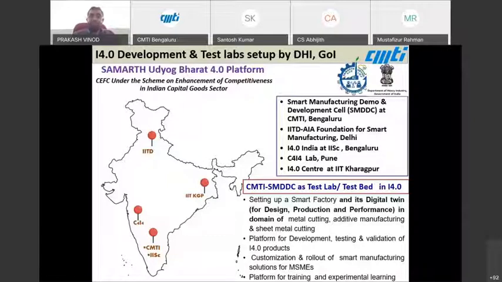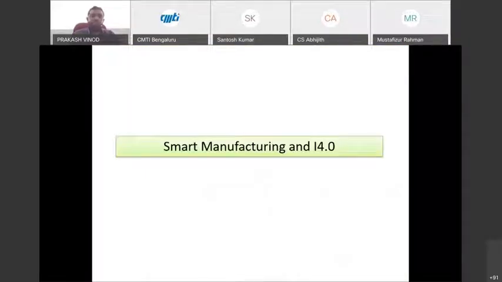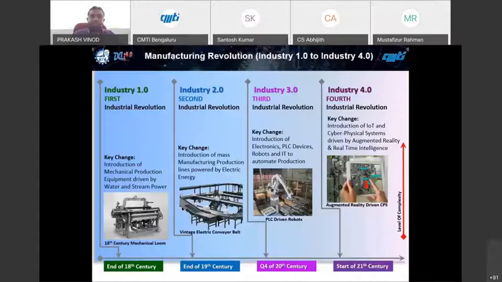So we are focusing on customizing and rolling out solutions which are basically suitable for MSME. And CMTI also is coming up with an experimental learning center, which will be catering to academia as well as industry people, so that they develop necessary skills in Industry 4.0 through experimental learning. So this is the way we are looking into that. Now coming to my topic, which is the introduction to Industry 4.0 smart manufacturing. I will quickly go through that.